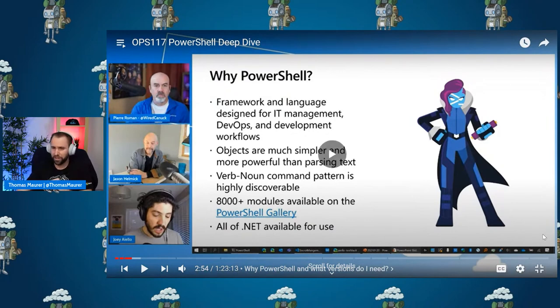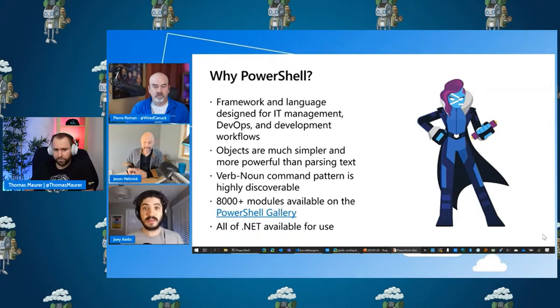That would be interesting. Similarly, we've got this verb-noun pattern that makes cmdlets very discoverable, right? So PowerShell is a tool where you can feel around and get an idea of how things work, even if you're not reading the documentation and even if you've never used a tool before.